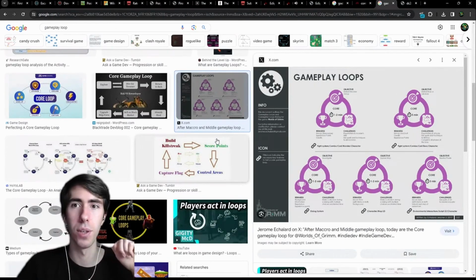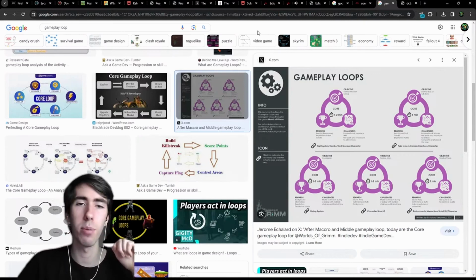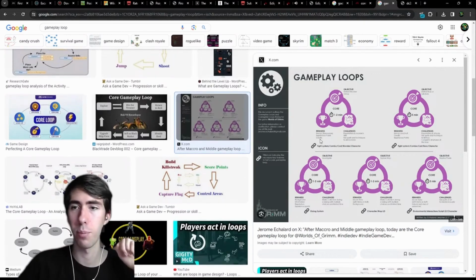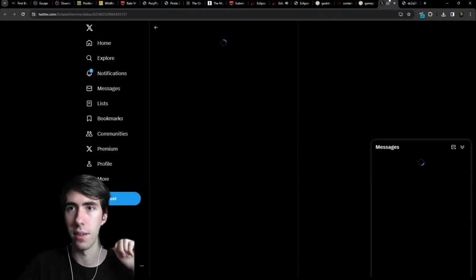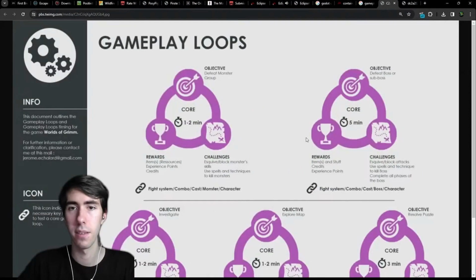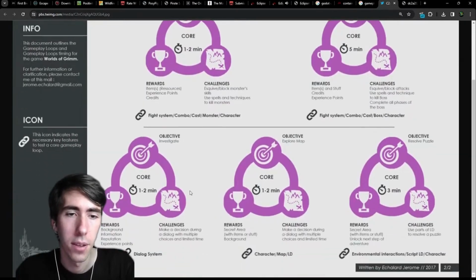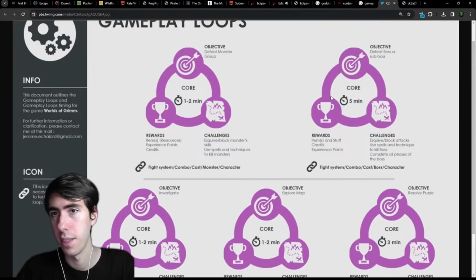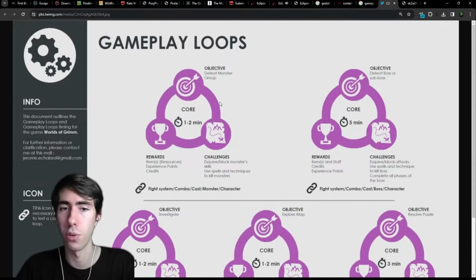Basically, usually you'd want to have multiple game loops in your game. For example, here, what's that? Core, investigate, explore map, resolve puzzle, right? Different loops. Defeat boss or sub-boss, defeat monster group.